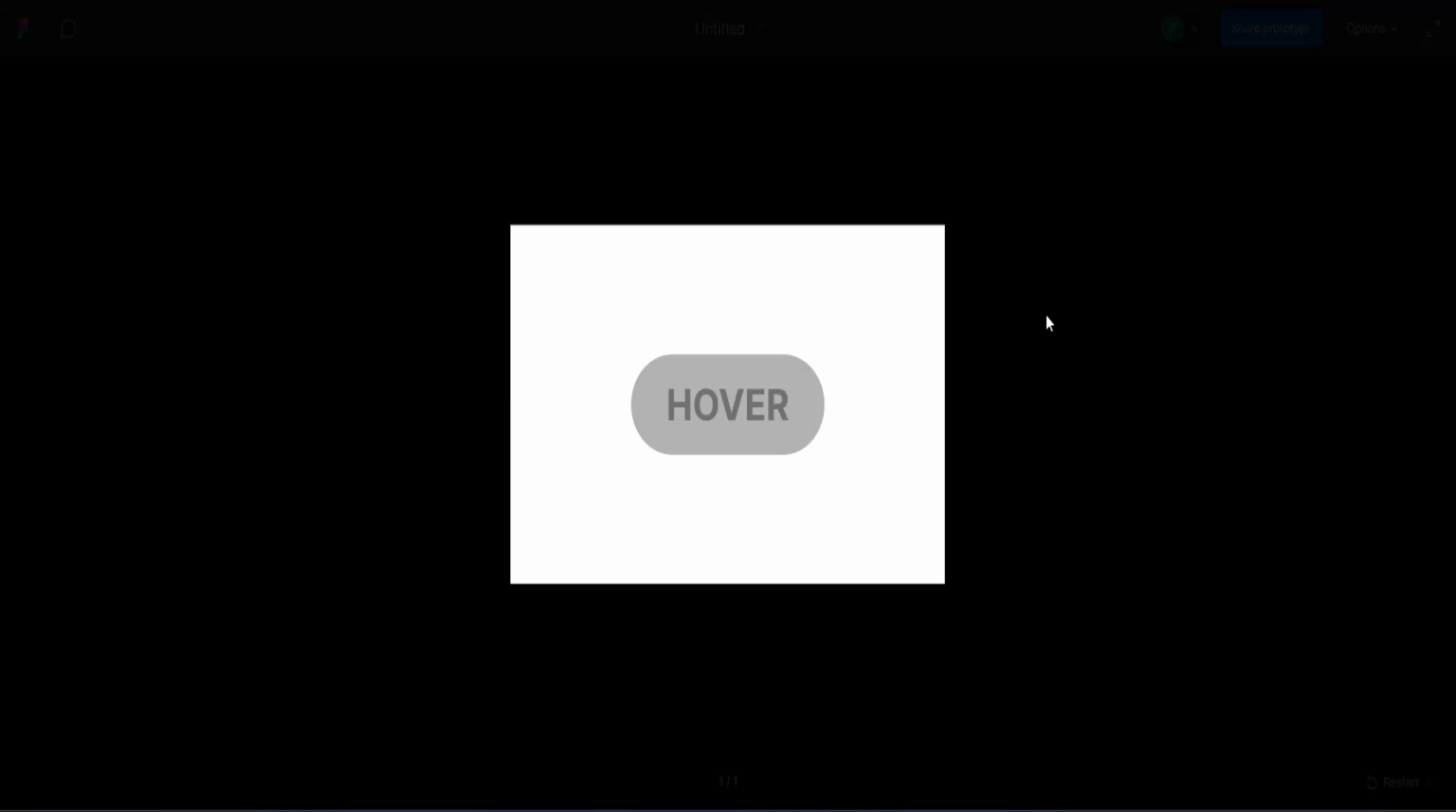Okay, there it is. So pay attention to what happens when I hover with my mouse over the button now. As you can see now, it's changed the state of the button. Now it says click. If I don't hover over it, it will say hover, and again, works perfectly. Okay, so that's how you make a hover effect in Figma.